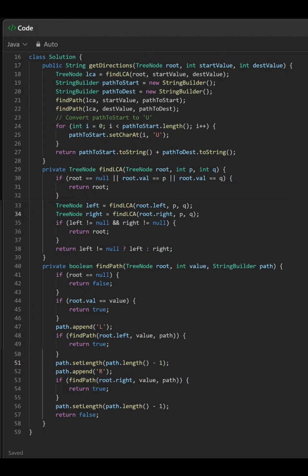Explanation. 1. Find LCA. This function finds the lowest common ancestor of the start and destination nodes. 2. Find path. This function finds the path from a given node to the target value and appends the directions to the string builder.